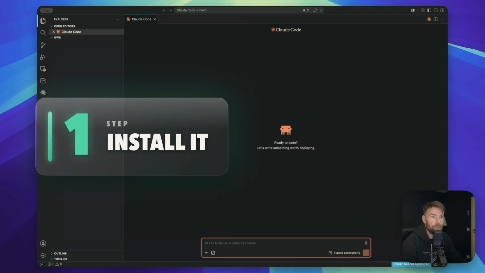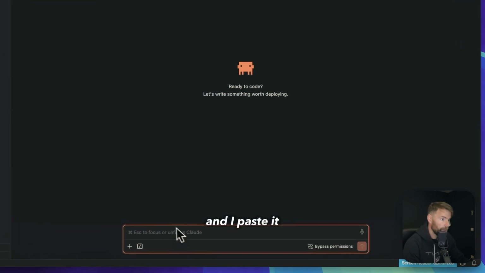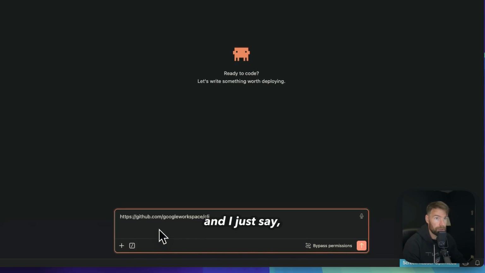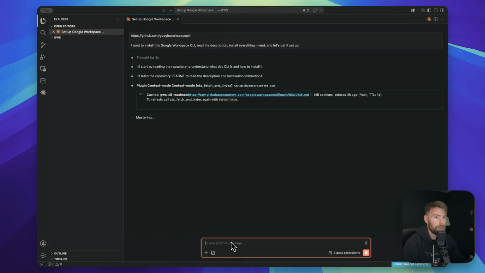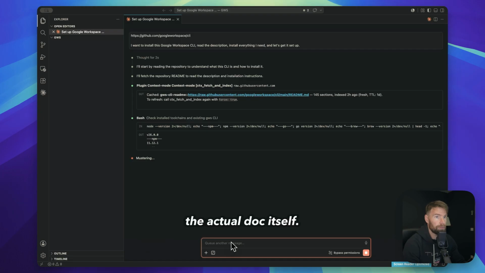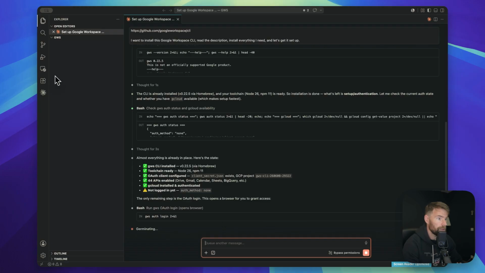So here's the magic move. I go to GitHub and I grab the links to the tool. I put it in the description as well. And I paste it into Claude Code. And I just say, I want to install this Google Workspace CLI, read the description, install everything I need, and let's get it set up. Now watch. It goes to read the actual doc itself. It checks what I already have installed, installs the tools that I need.